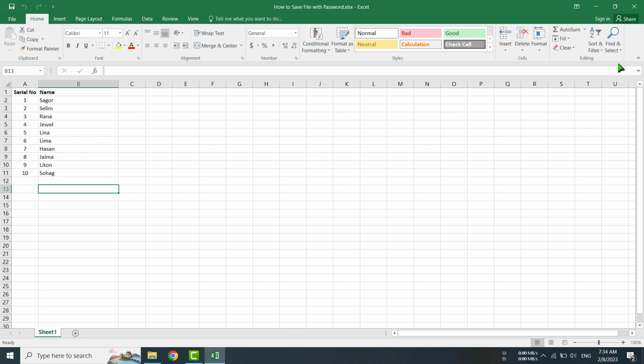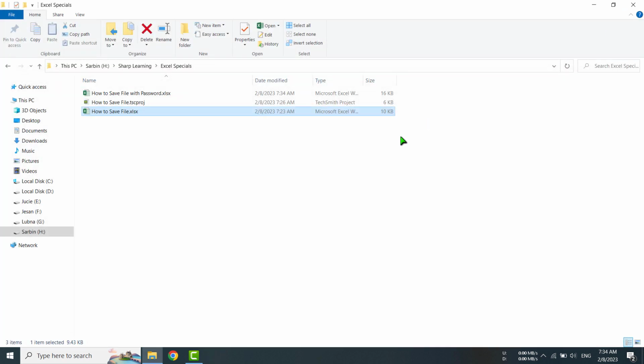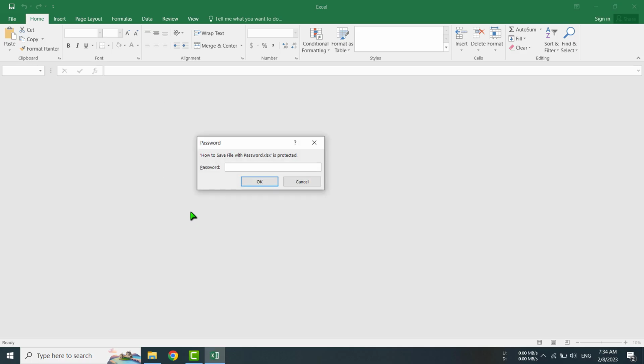Okay, I am closing it to check whether it is working or not. See here, this is the file, How to save file with password. I am double clicking on it. Yes, it is not opening. It requires a password. See here, it says the file is protected by a password. That means it requires a password.